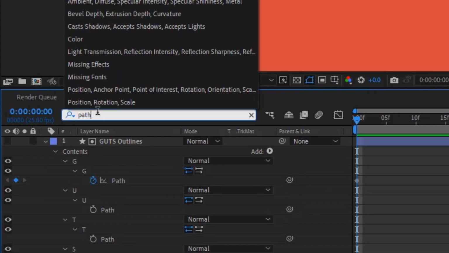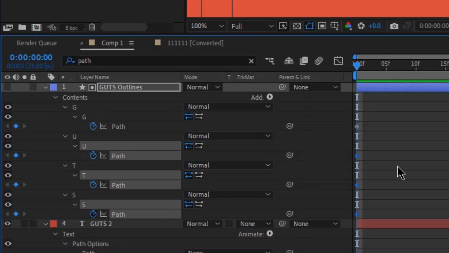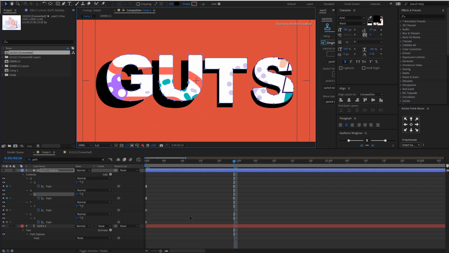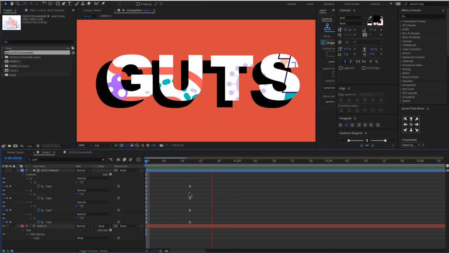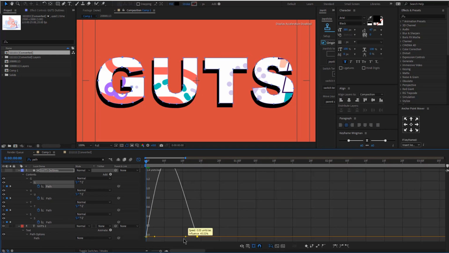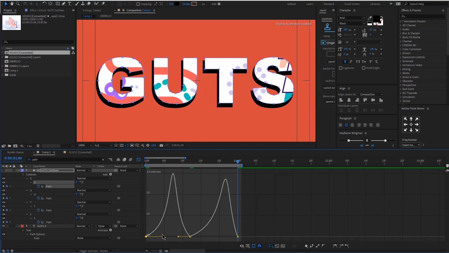In the search option here, I'm just gonna write down path, and I'm gonna add a keyframe for each of these path options. Then I'm gonna start making adjustments. So essentially what I'm doing here is just moving each letter a bit to the right and a bit up. And I'm gonna just do the same thing for all these letters. When I'm ready, I'm just gonna adjust the graph.